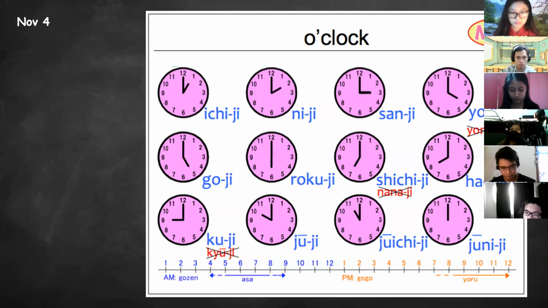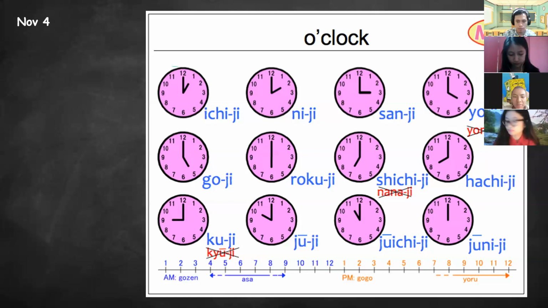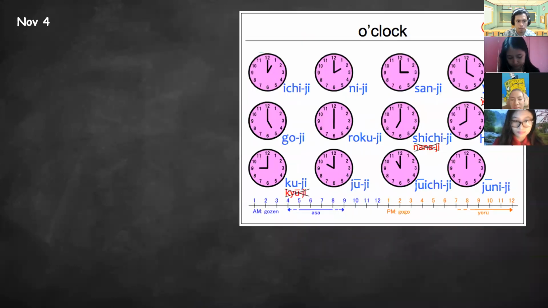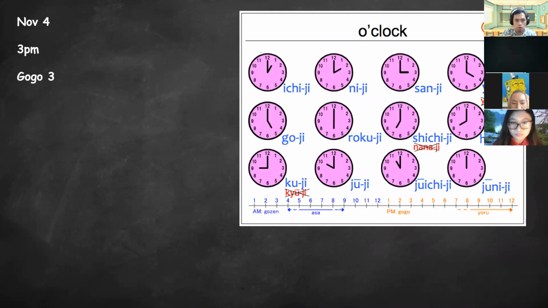Okay. So we want to say AM and PM in Japanese. AM is gozen and PM is gogo. So for example, let's say 3 p.m. How do we say it? Can you type in the Zoom chat? Good, we have gogo sanji. Gogo sanji.